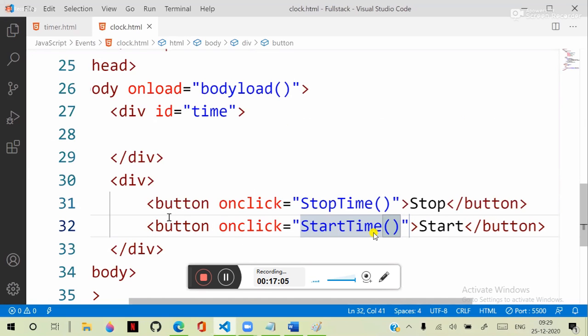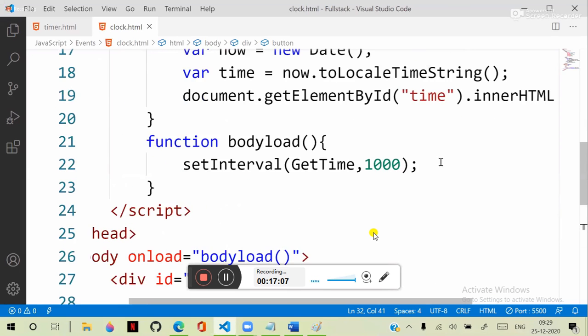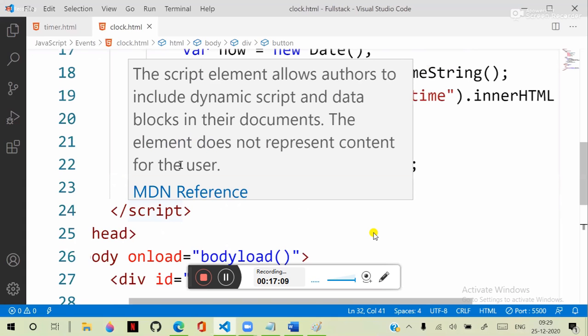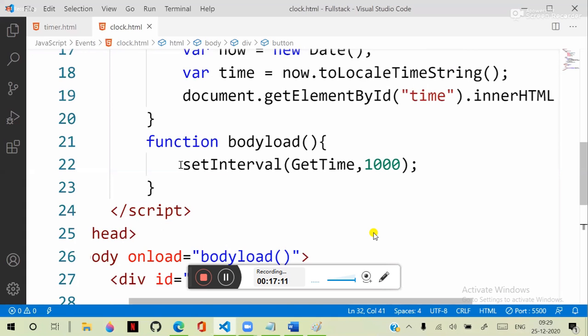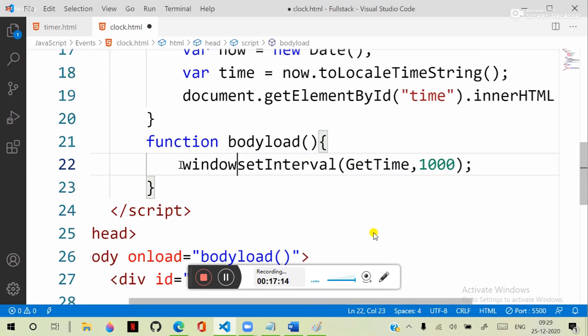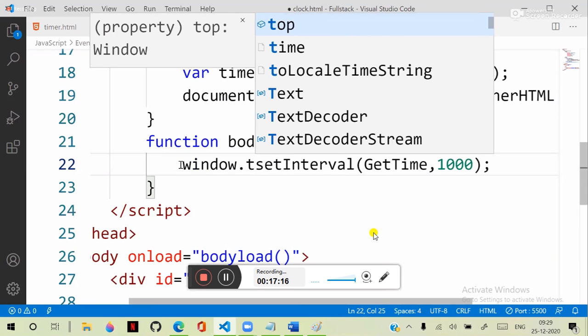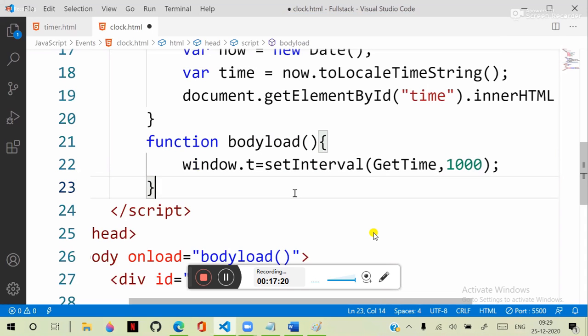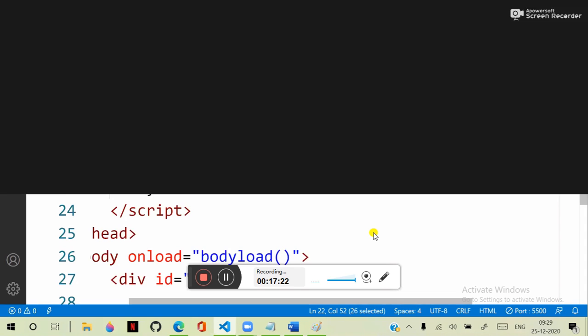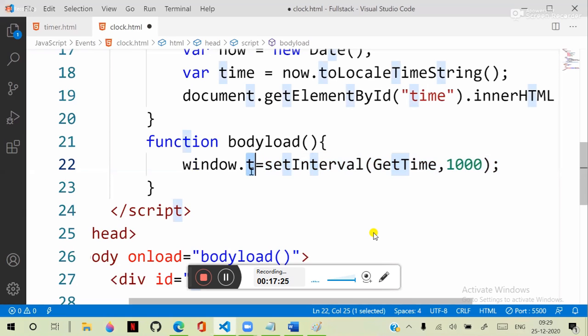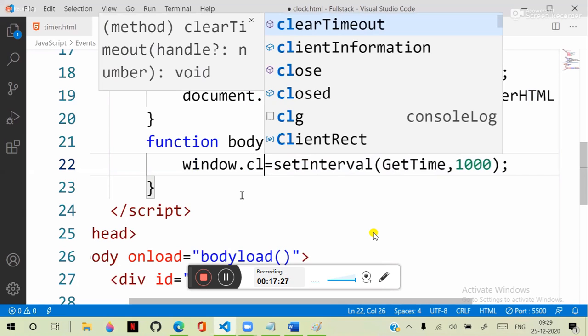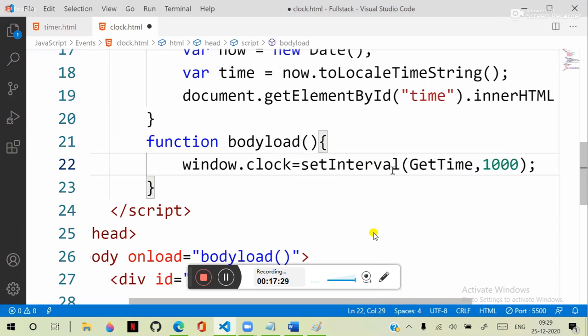Now we need to access this from the memory. So we need to declare window dot some variable. So window dot t is equal to that value. In the memory, this is loaded and you can access it by using this. Suppose I say clock. By using window dot clock, I can access that.